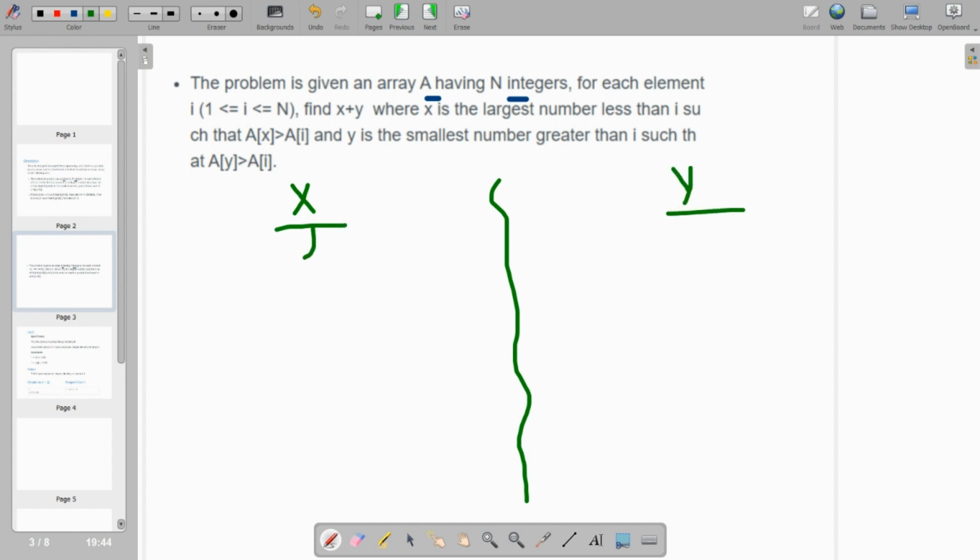So what is x? First, x is the largest number. x is a number which is lesser than I, which means x is less than I. This is the first condition. What do we mean by lesser than I? It means it is present on the left side.